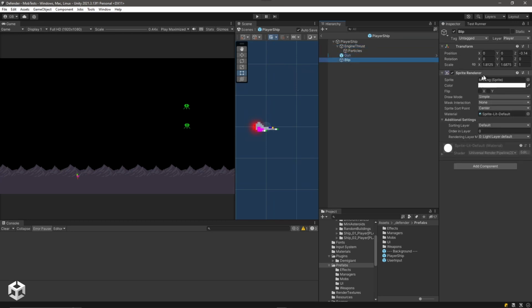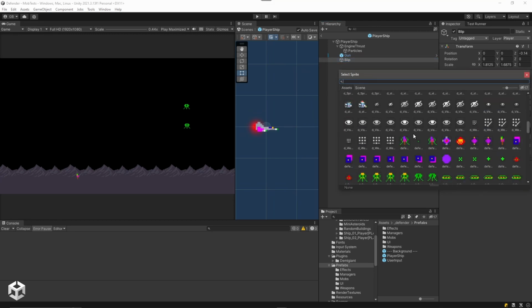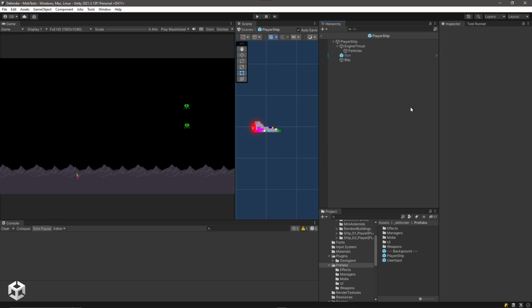The blip. This one, I'm actually going to use a player ship sprite for that. But this should be on the overview map. Okay, so that fixes that.